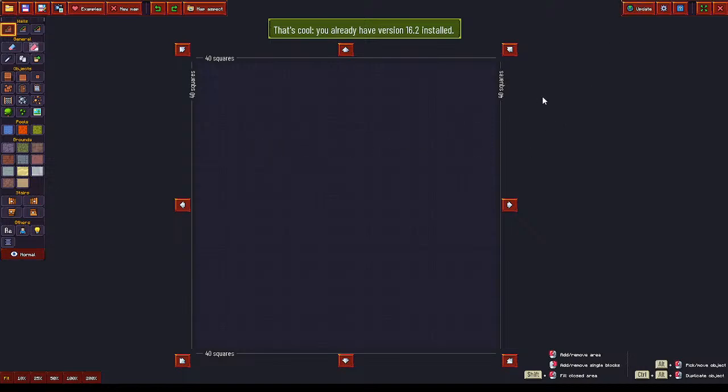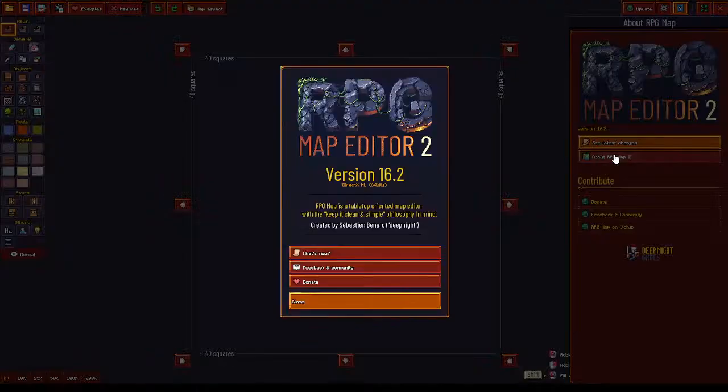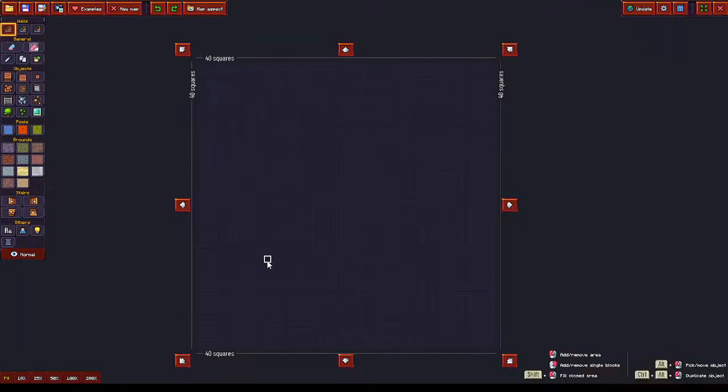Okay, I've got version 16.2. RPG Web Editor 2, created by a guy by the name of Sebastian Bernard. So shout out to Sebastian. It is very simple, very easy to use. I've been using it for a while now. So let's go start building the abandoned school building.